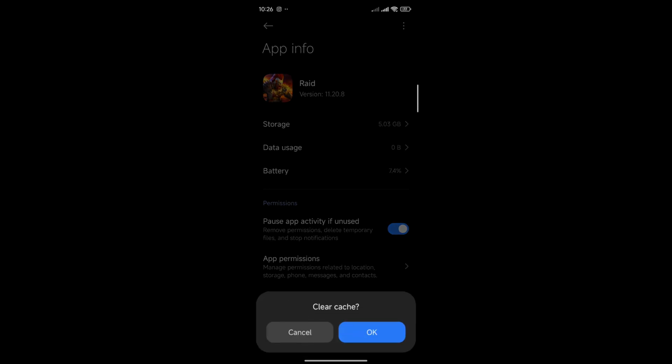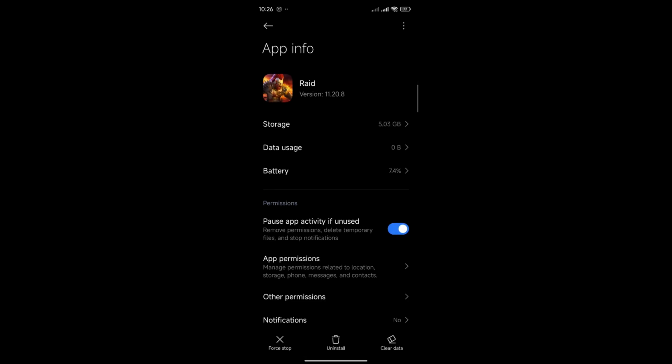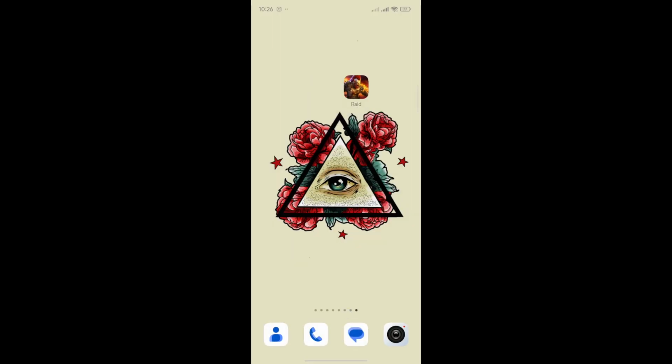So once that is done, any corrupted files should be removed and any temporary files should be gone as well. And you can just simply start the game and your RAID Shadow Legends should work. And that's it. If that still doesn't work, make sure to uninstall and reinstall the game.